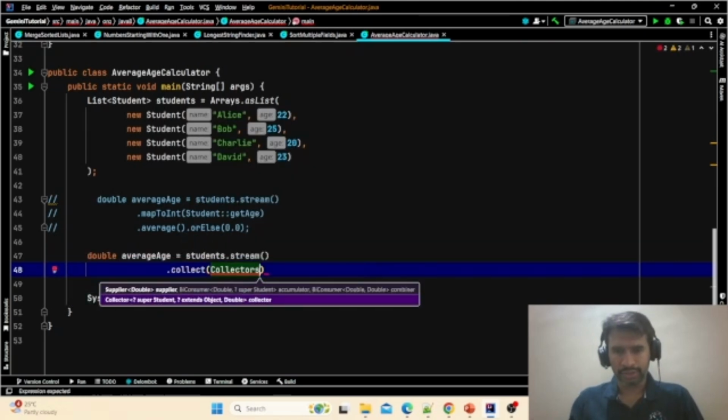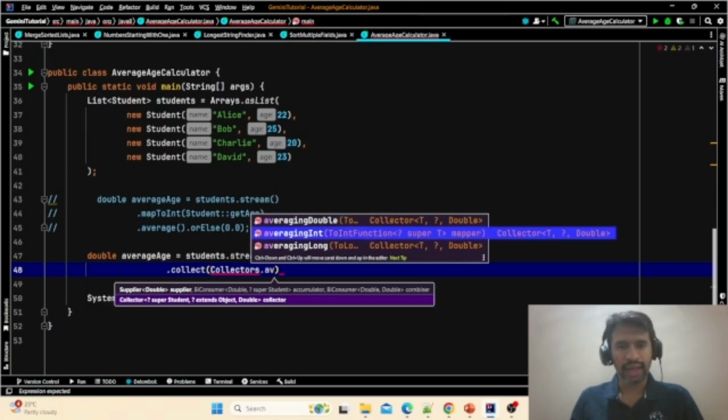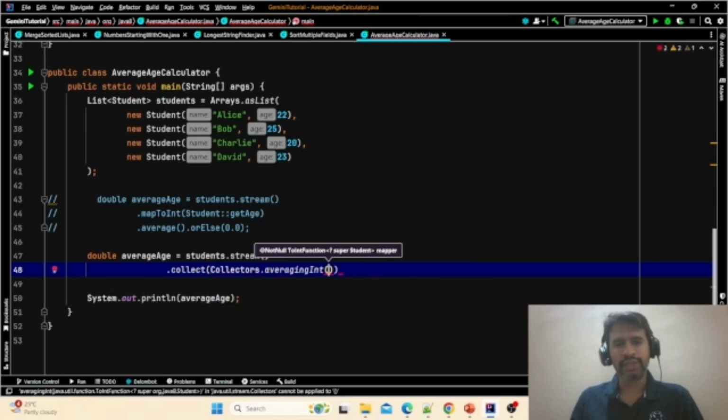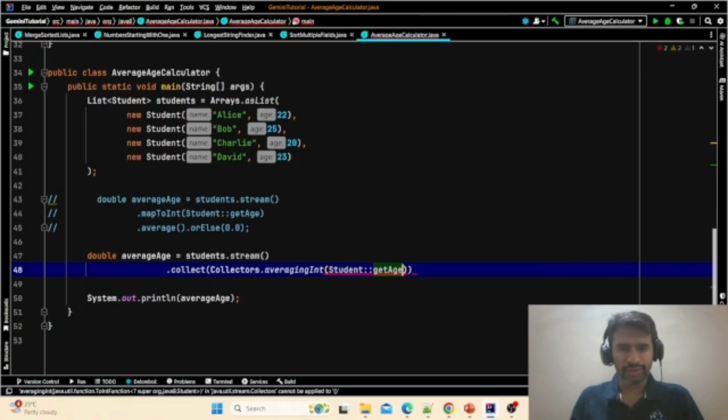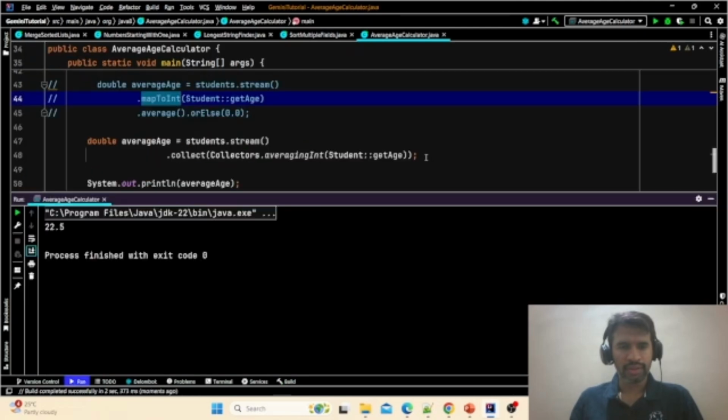Which I've already shown you in another example. So here there is a method called averagingInt, which helps to calculate the average of the input which we are providing. So here we can directly go with our method reference or the lambda one, which I already showed you a little earlier in the previous version. You can go for lambda or you can go with method reference, but method reference is a cleaner approach. So let's run this. So it's printing the average.